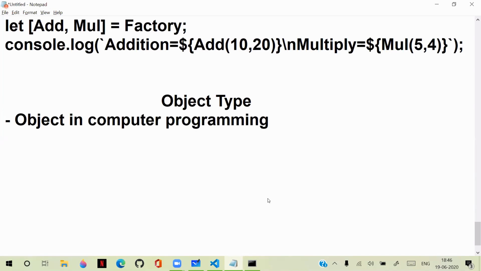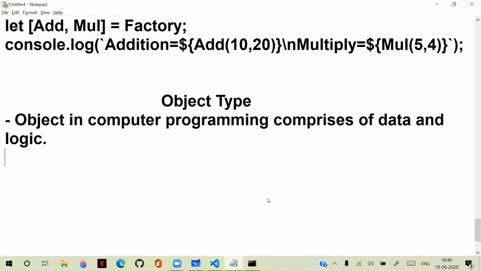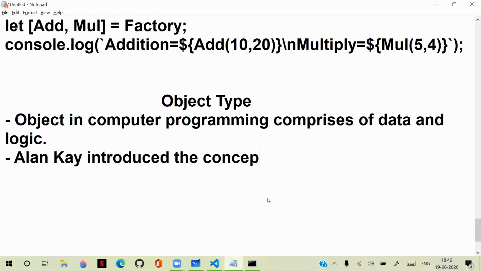Object in computer programming comprises of data and logic. Technically, it comprises of data and logic. And the concept of object was introduced by Alan Kay. Alan Kay introduced the concept of object into computer programming.